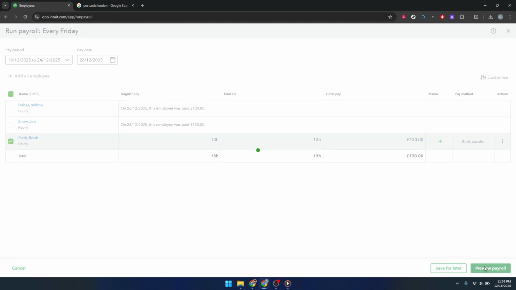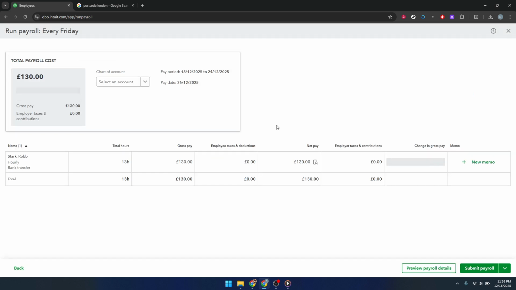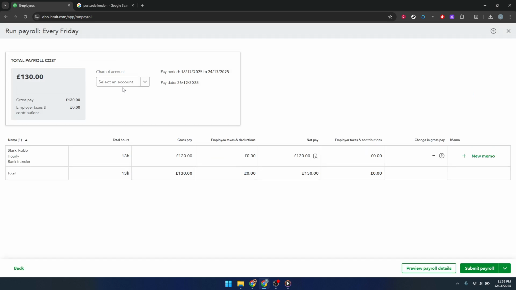Take your time here to review the summary. You'll see total wages, tax withholdings, deductions, and the net pay for each employee. This is your chance to catch anything that looks off, like missing hours or an incorrect deduction. It's a good habit to compare this preview to your expectations from previous pay runs.